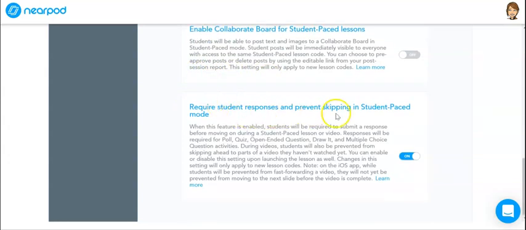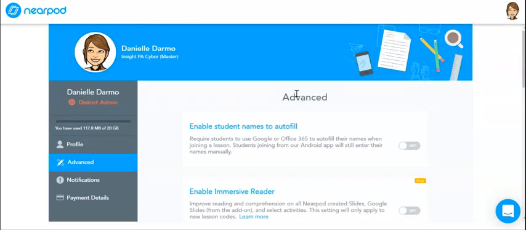And then require student responses and prevent skipping in student-paced mode. So if you are sending out the student-paced mode, this makes it so that they have to respond and they can't skip ahead through a video. They actually have to watch it. So you can set that all in here in those settings.